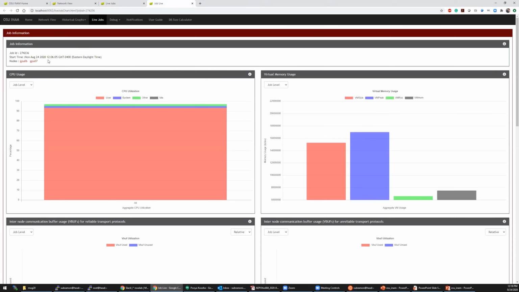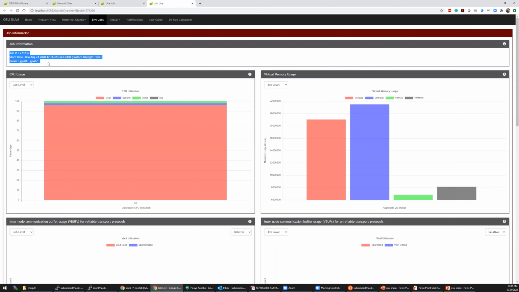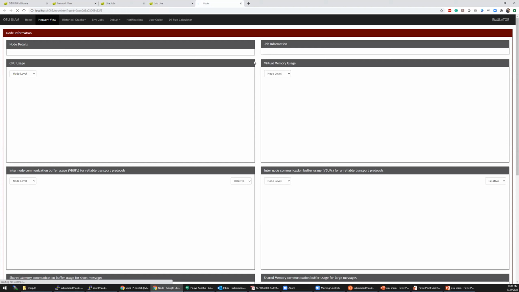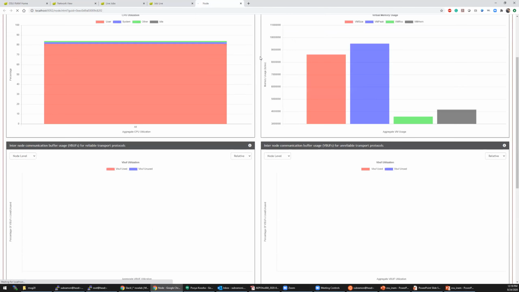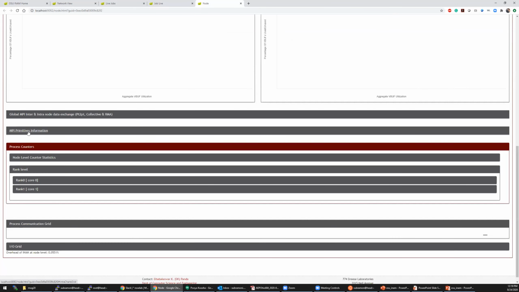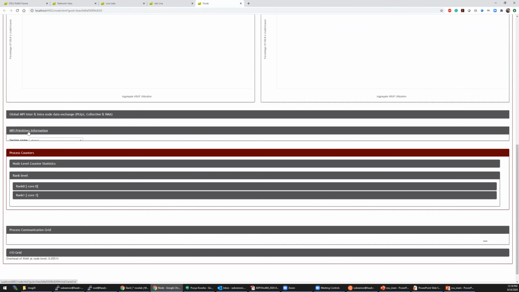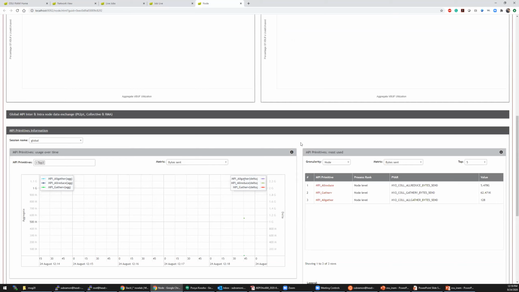Once you go into the job level page, you would see that INAM is able to list all the nodes which are part of this job. Now, if you want to, you can go one level further down to a node level page to figure out what is happening on that particular node as far as CPU utilization, memory utilization, communication characteristics and all of those things go. If you take a look at this particular node, we can also get the list of all the MPI primitives being used by this particular job.